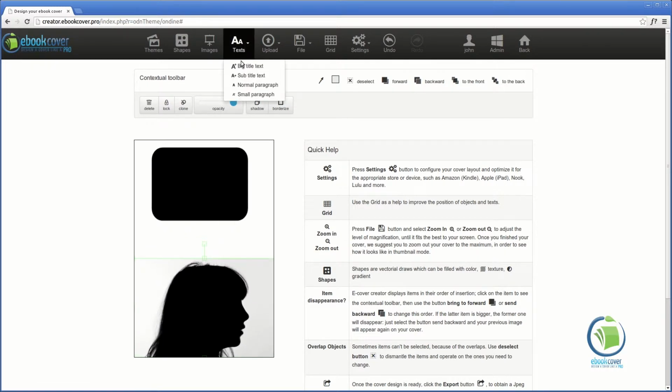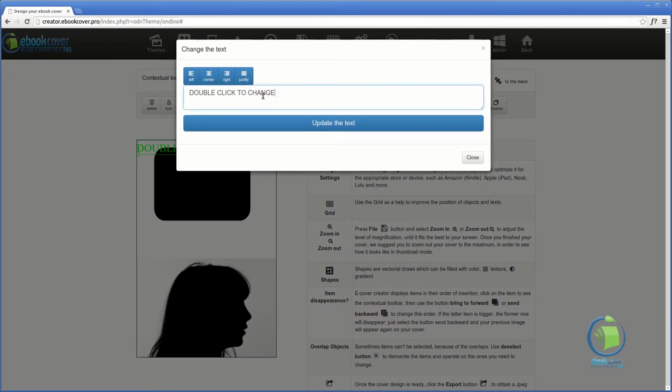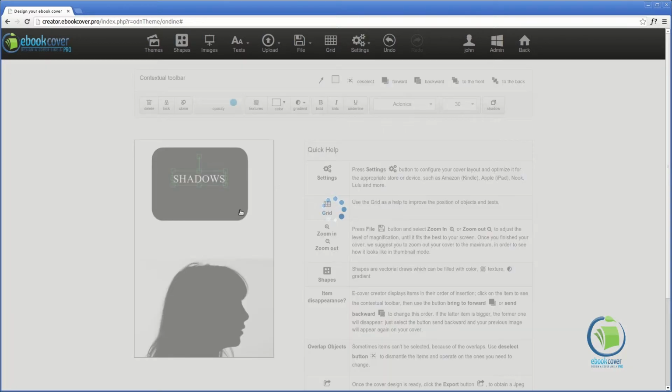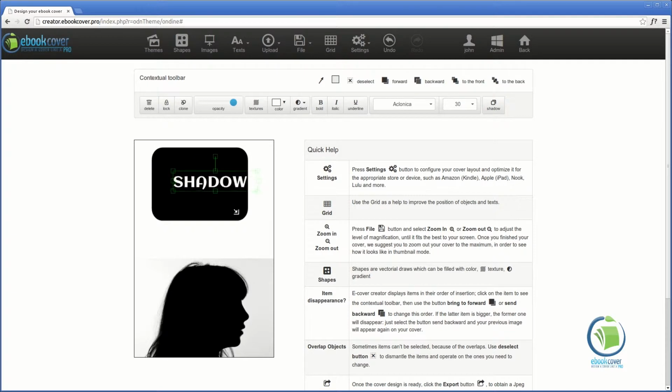If you click on texts, the text area will appear at the top of the working space area. By double-clicking it, you will be directed to the text window, and you can insert the text, update the text, position it wherever you like on the cover, change color, change font, enlarge it, and that's it. You can also upload any images you have in your personal computer.